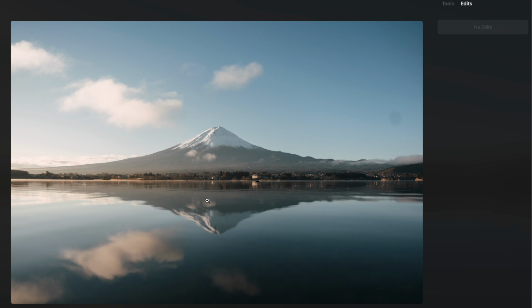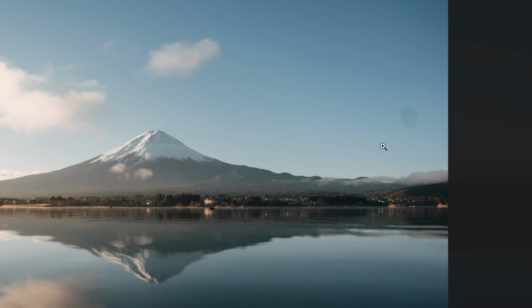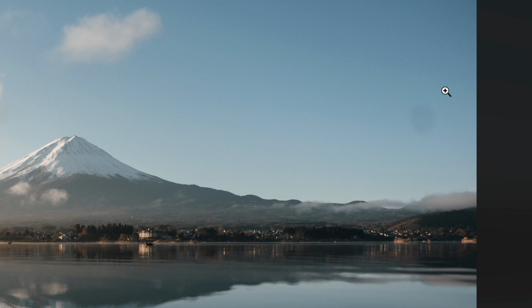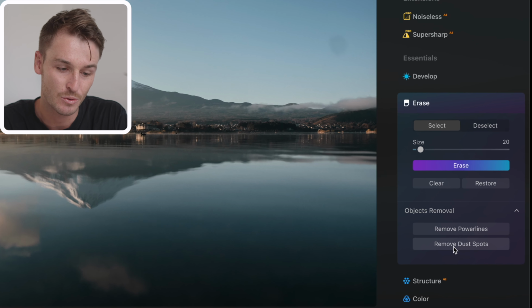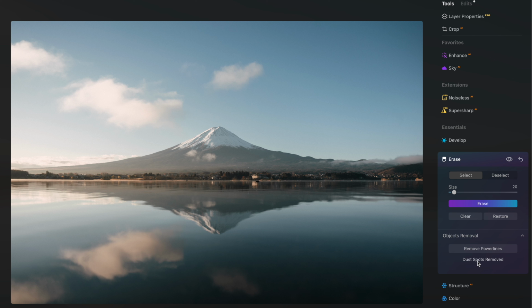But while I was shooting in Mount Fuji, I had a lot of dust on my sensor, and I did not have a dust sensor cleaning kit with me, and there was no camera stores at Mount Fuji. This image was shot at 2.8, and you can see that I was getting a very consistent dust spot in the same place. So if we go here into the tools and we just hit the erase and we go remove all dust spots, it's automatically going to detect the dust spots that are in the image, and look at that, it's just got rid of that dust spot automatically.